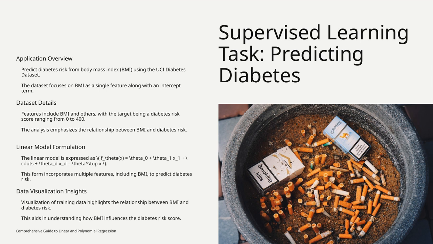Finally, the data visualization provides valuable insights. By plotting the training data, we can see the relationship between BMI and diabetes risk. This visual understanding helps us grasp how BMI impacts the risk score, which is crucial for building accurate predictive models and understanding the underlying patterns.